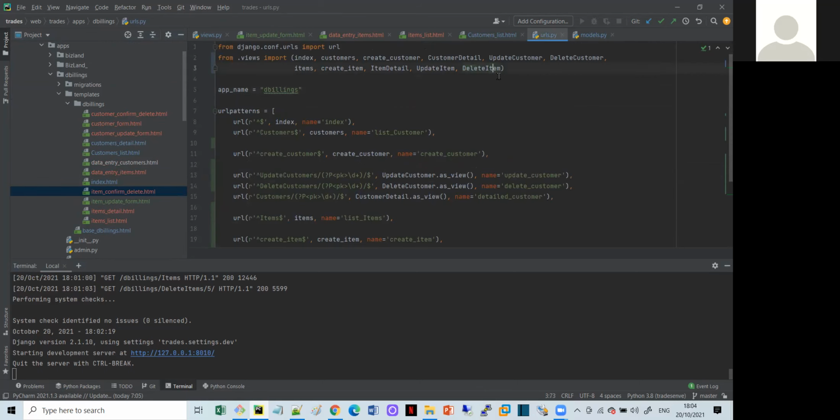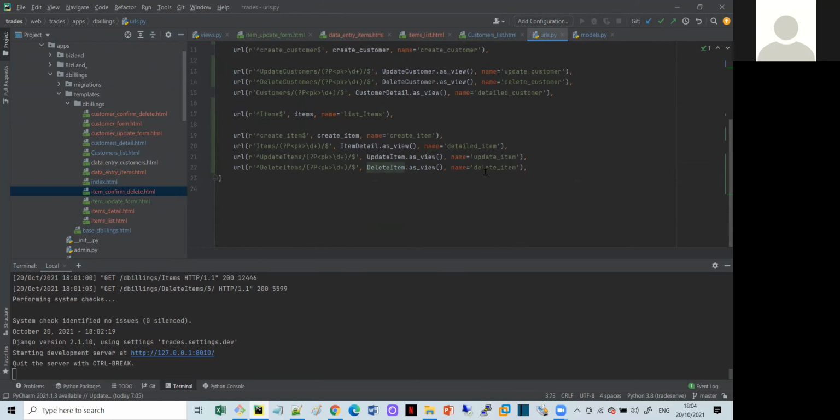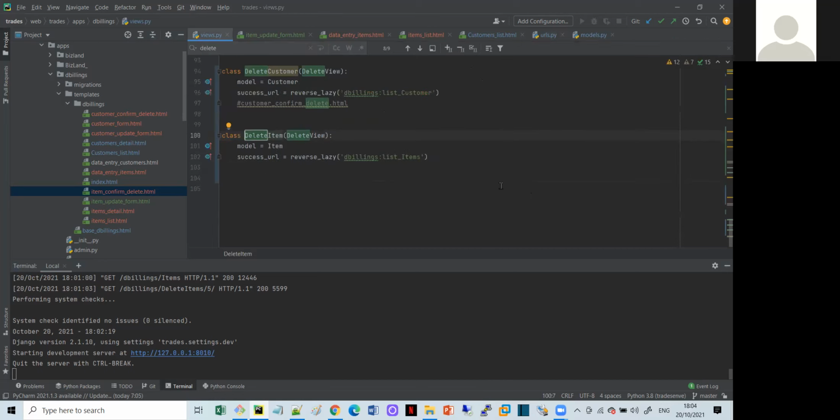By the way, we have a delete item. Let's go to delete item. That's perfect. And we have the delete going to the right place. And we have the item.